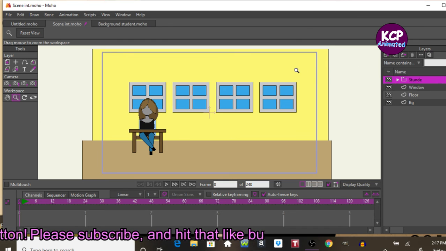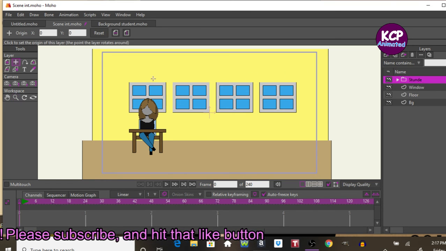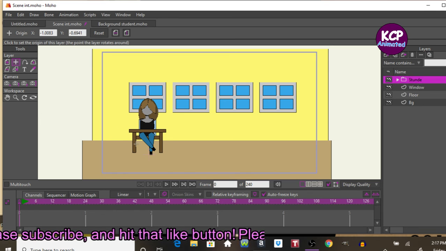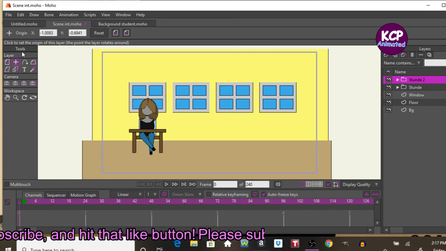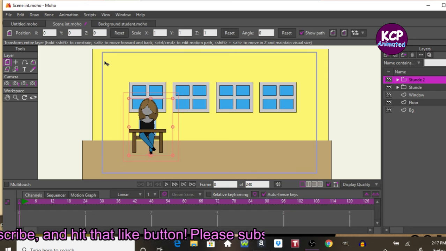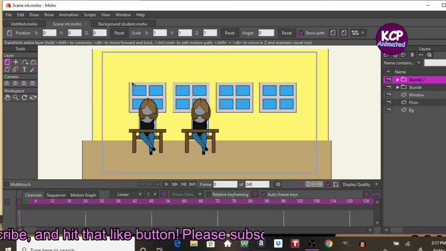Now the problem is that we need multiple ones. How do we do this? Okay, so I just set the origin point down here by the feet. So let's also duplicate this layer, call it student 2, and then let's slide the other character into the other position.